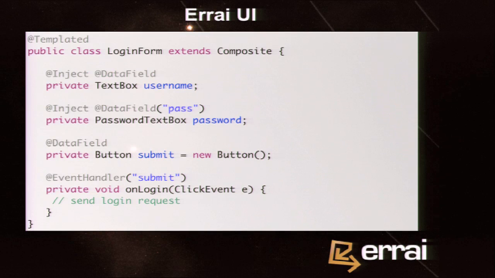Again, we're using this CDI programming model where we're injecting the instance of TextBox. But we've added this DataField annotation, which tells Errai that in this templated class, when you're injecting a TextBox for me, this is a standard GWT widget that wraps around an input type equals text, I want you to give me the element that is that text box in the DOM and put it in that username field. So that's hooked up now.